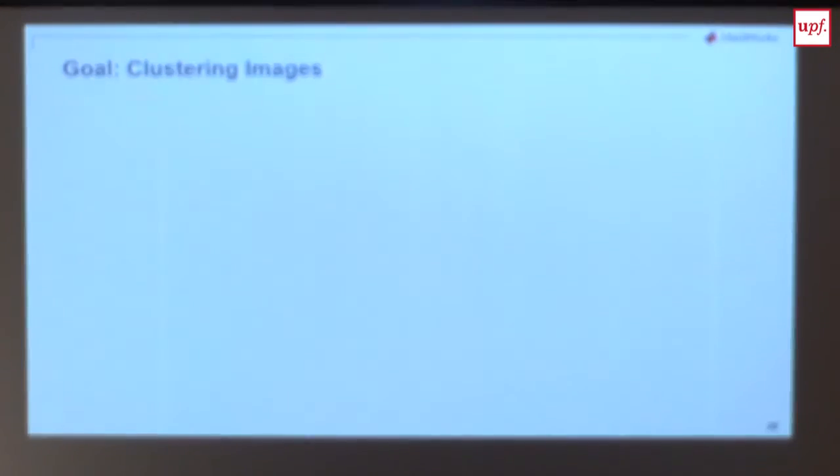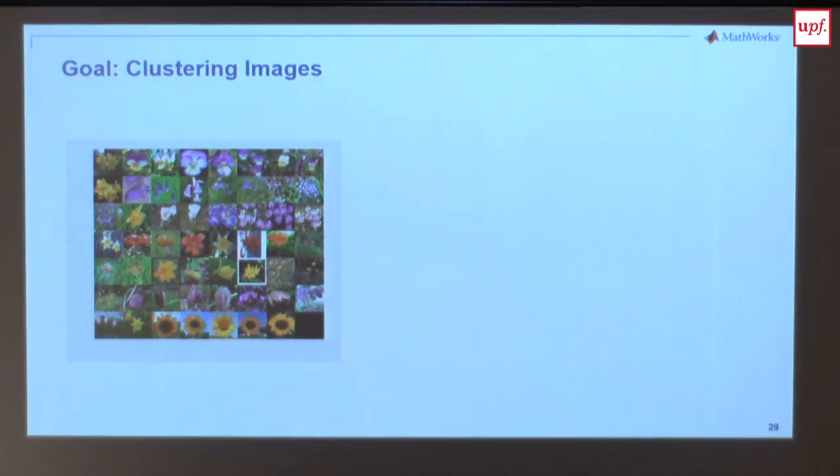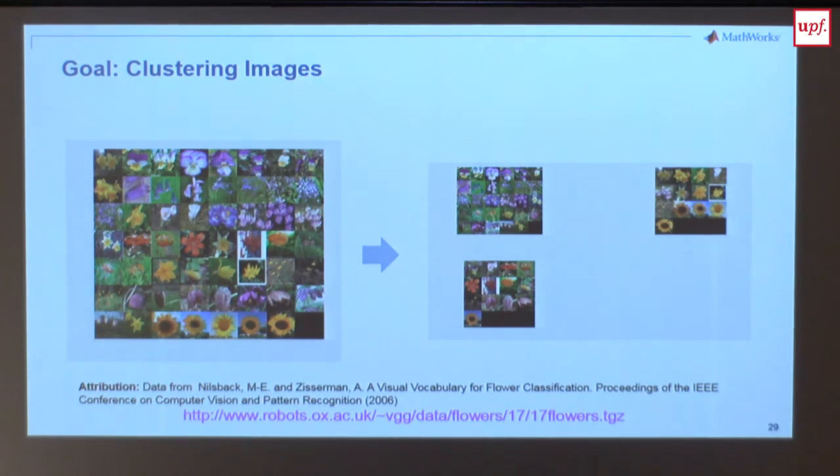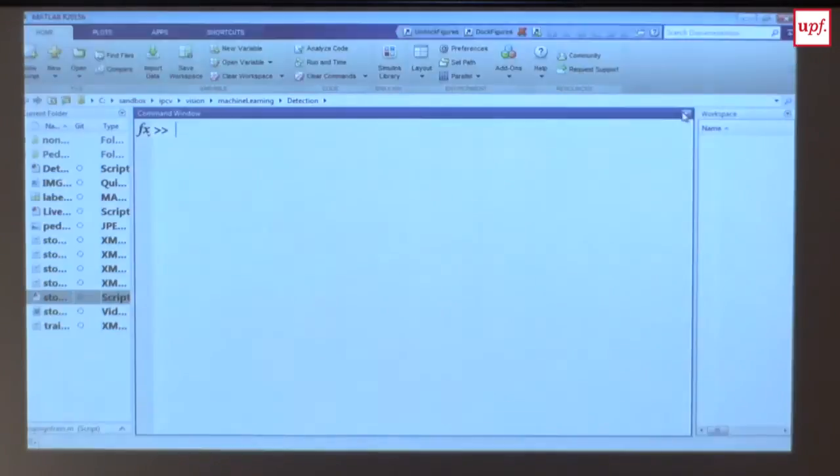Now, to end with, I'd like to talk a little bit about clustering. A very quick example on clustering: you have a collection of images, and I want to group these images based on some sort of similarity, which is color in this case. And this data comes from two researchers at Oxford University, Nilsback and Zisserman. So I wanted to give attribution to that. Here's the URL where you can download this information. Now, let's quickly see this in MATLAB.